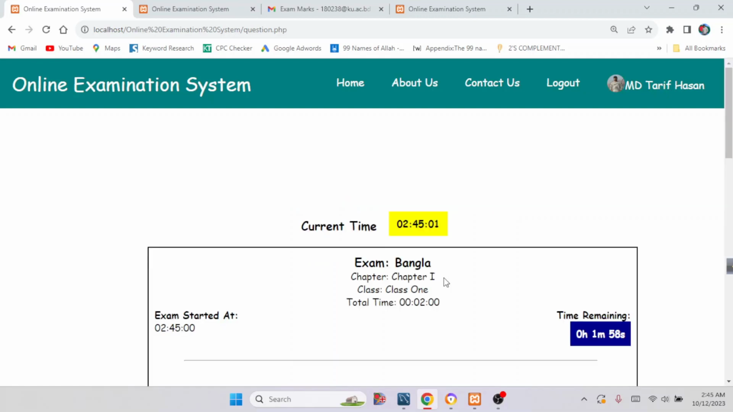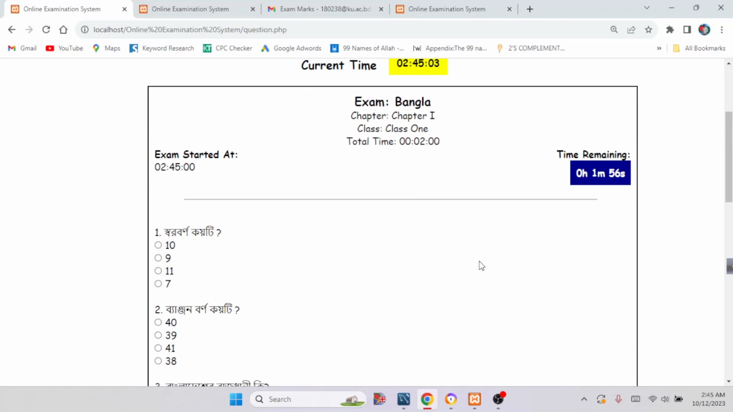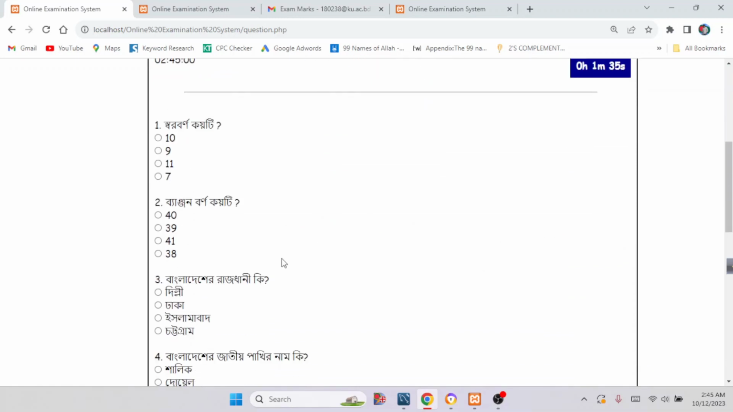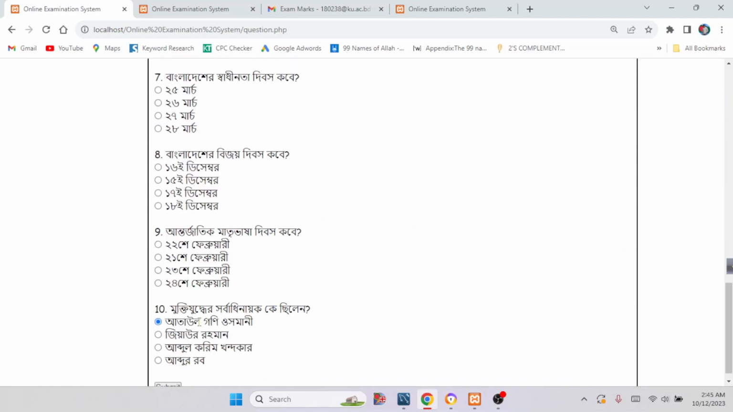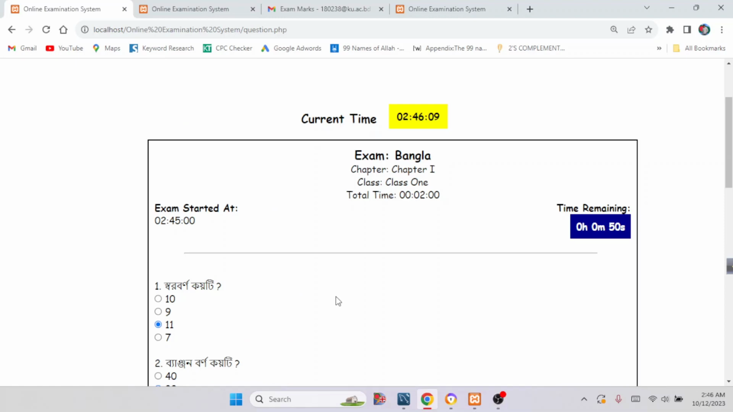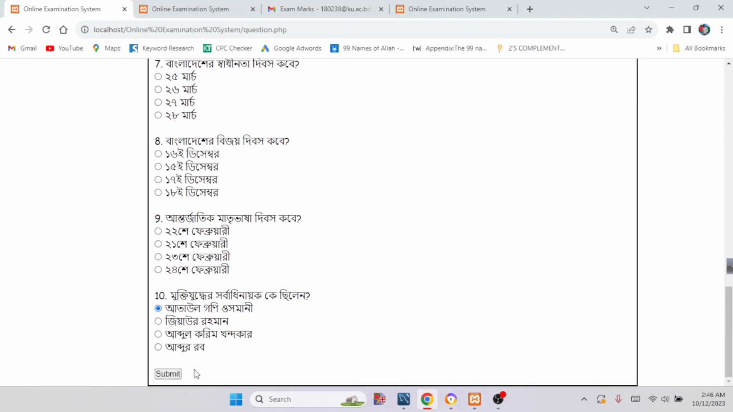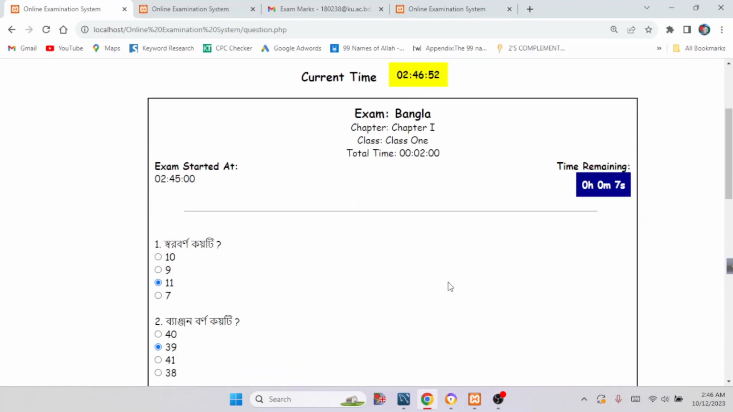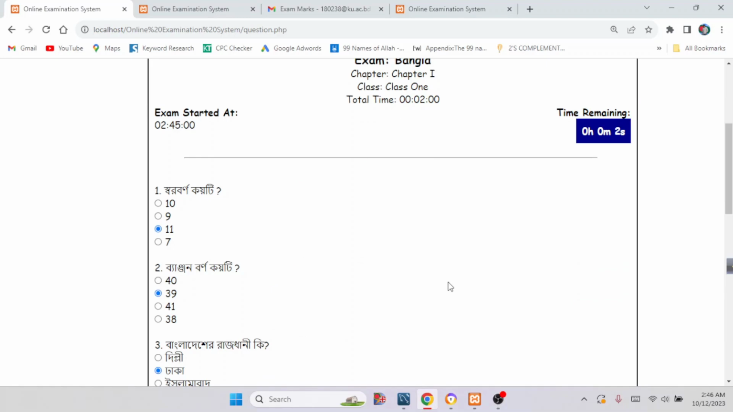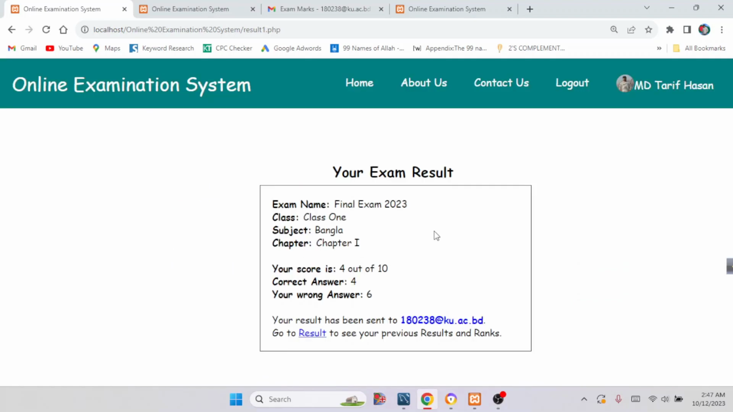Finally the exam has started. Here we can see the question appeared. So we have to answer the question. And when the time is up, it means the remaining time is 0, it will also automatically submit our answer. No need to click on the submit button. Then a few seconds left. Our result, we have got 4 out of 10, correct answer 4 and wrong answer 6. And the result has been sent to our email address.